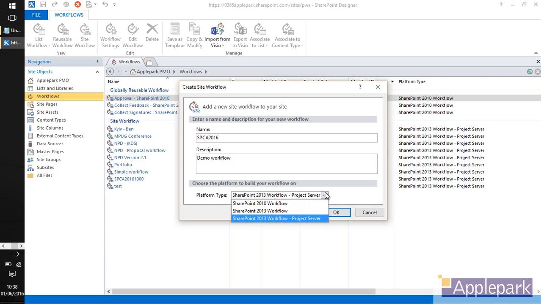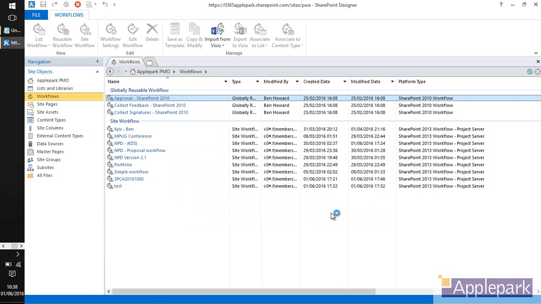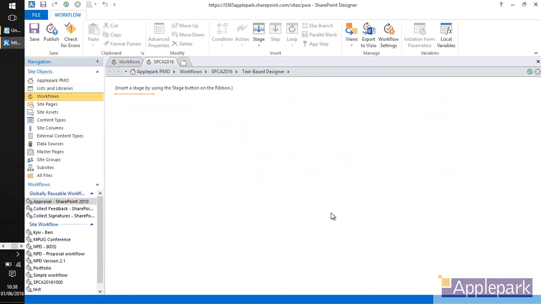Now, you've got a platform type. Ultimately, because I'm configured up to Project Online, it chooses SharePoint 2010 workflow - Project Server. Okay, so it knows that that's what it is straight away. So we click OK. That's going to give me a blank page on which to develop my workflow.